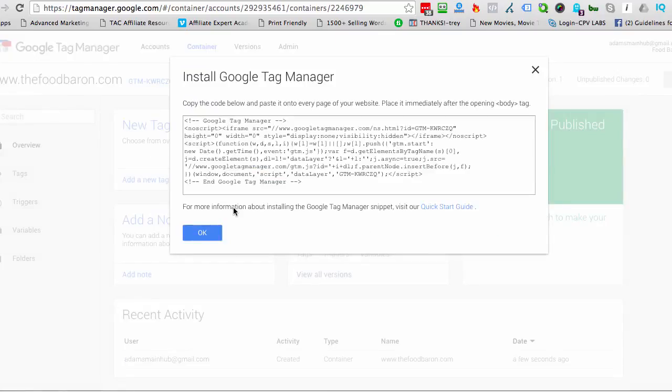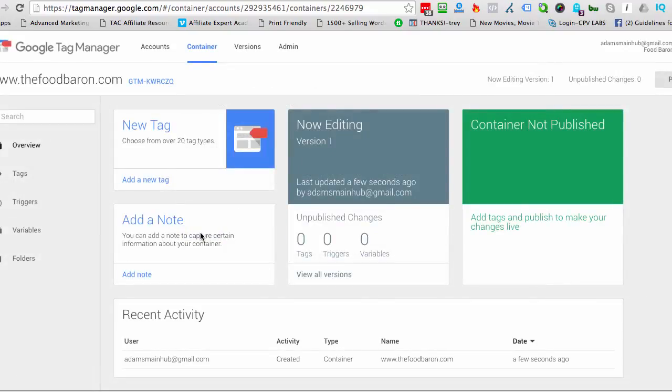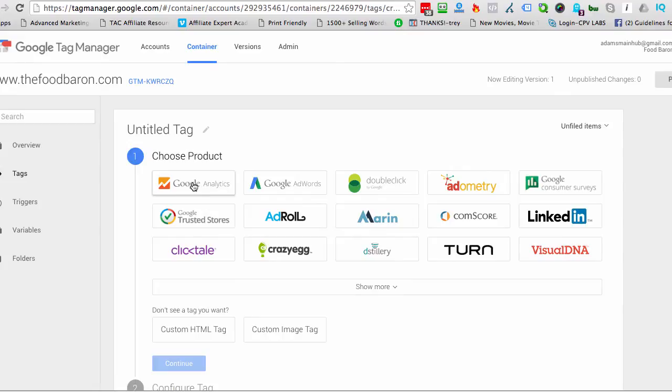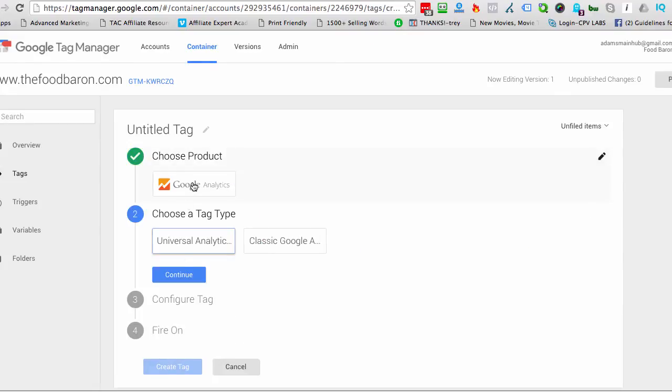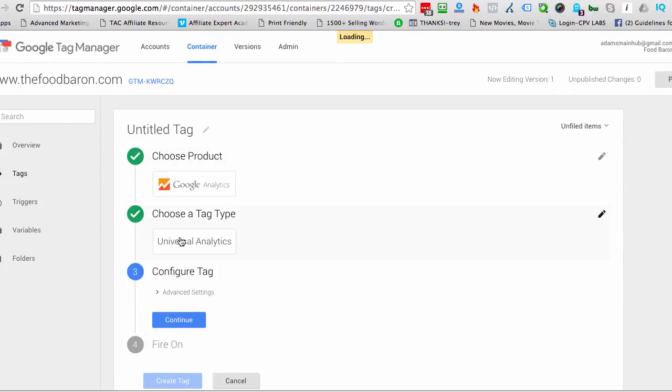And I recommend that you create one account per website. So if you have more than one website, you just create one different account per website. And then we're going to hit OK. Then we're going to come up here to where it says New Tag, and we're going to add a new tag. And we're going to choose Google Analytics. And we're going to choose Universal Analytics.